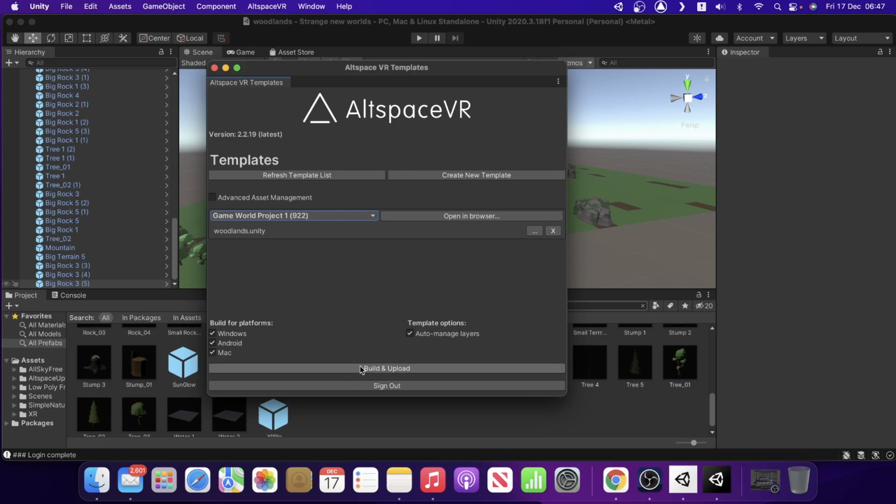Once that's all done, go to build and upload. And that is basically it. That is the easy basic tutorial on how to upload a world template.